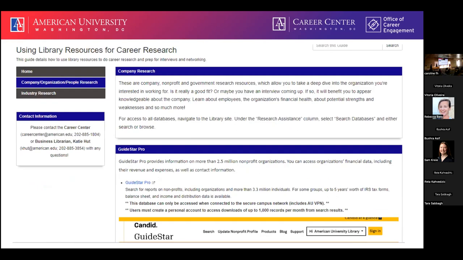And then finally, I want to give a shout out to the library because they're such a great partner to us. And not all of these resources involve AI, but to your earlier question, we want students to be drawing from really robust research sources. So over the years, we have worked with them to develop this page specifically on library resources for career research.